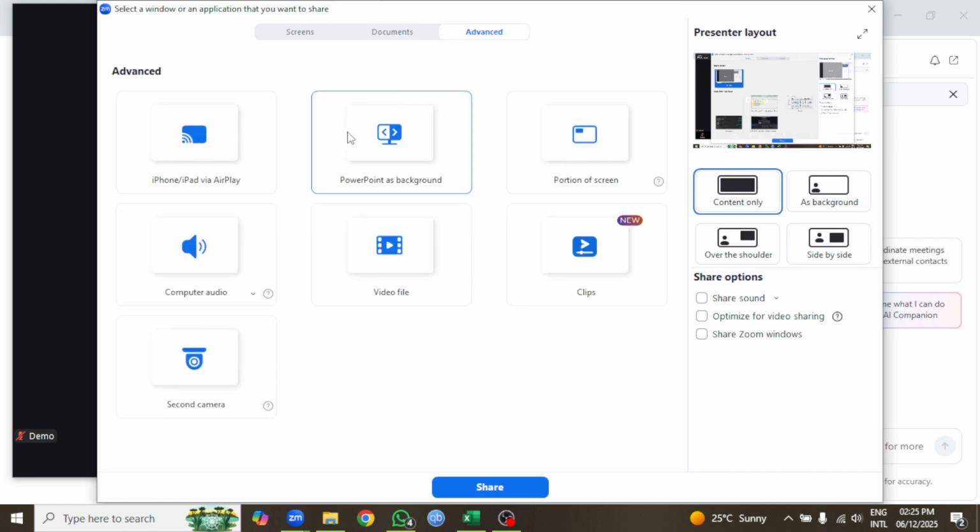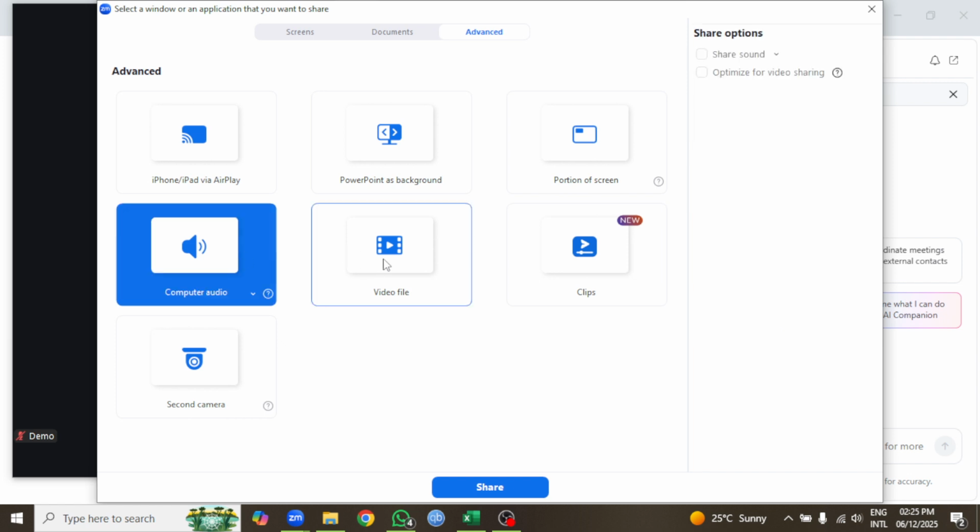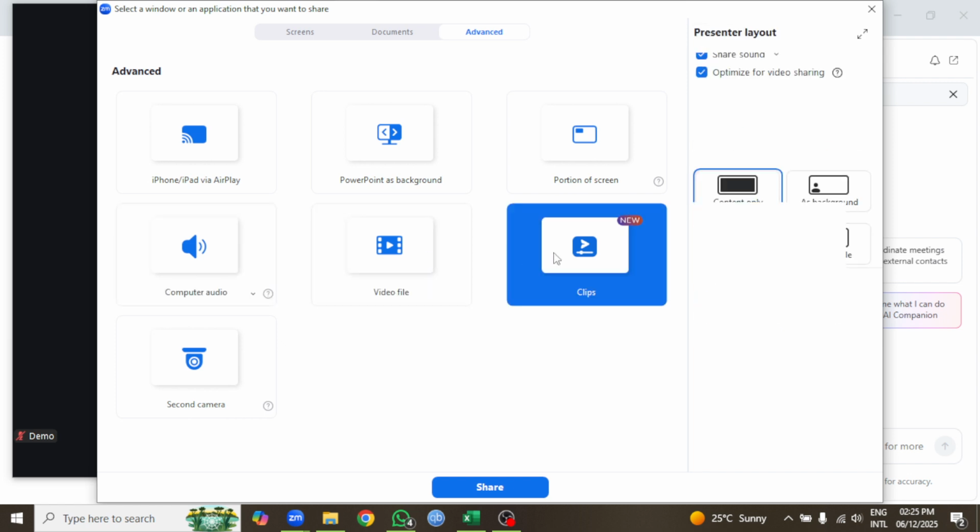With computer audio now shared, open your preferred music source, Spotify, Apple Music, YouTube, or a local media player, and press play. Keep the volume low to start. Subtle background music usually works best for voice clarity.